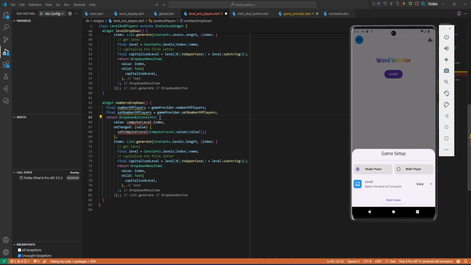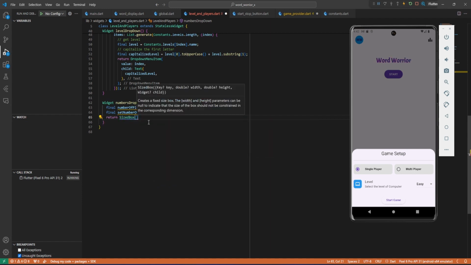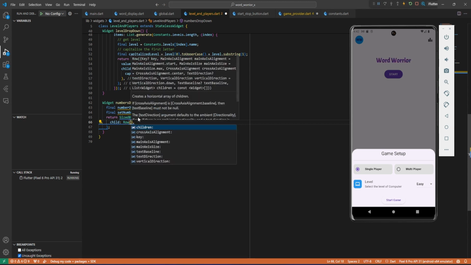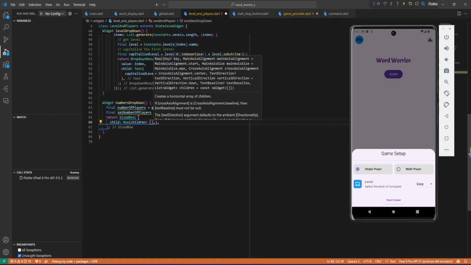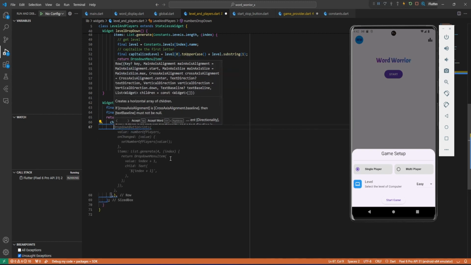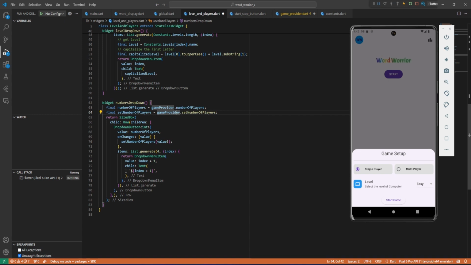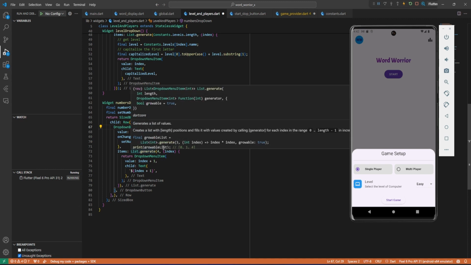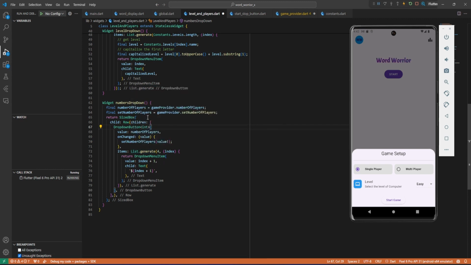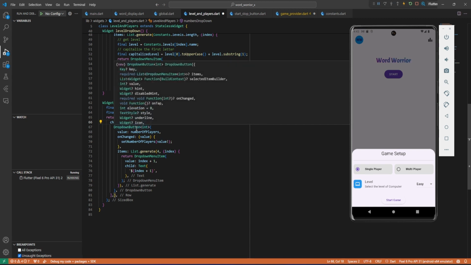Now let's go back here. So instead of this drop down, let's remove it and then return a sized box. Let's close this sized box, and this sized box is going to have a child, which is going to be a row widget. And then this row widget, of course, is going to have children. So in this row, first of all, let's click tab and see what is going to come up. This is still coming up with the drop down. This is not what we want.